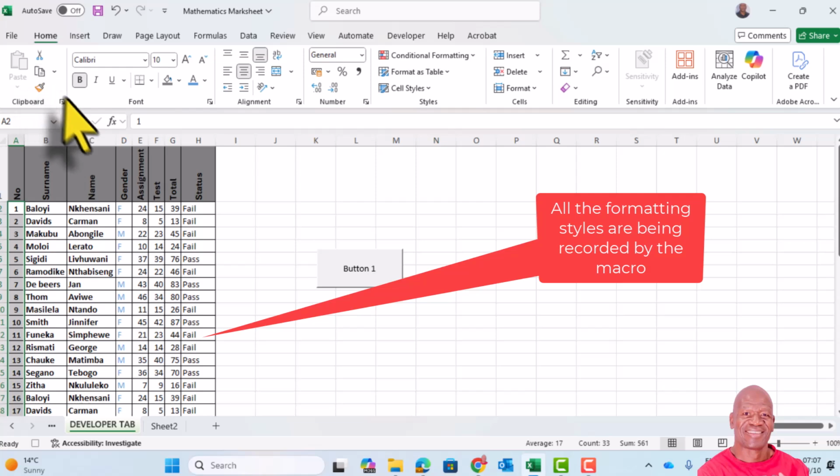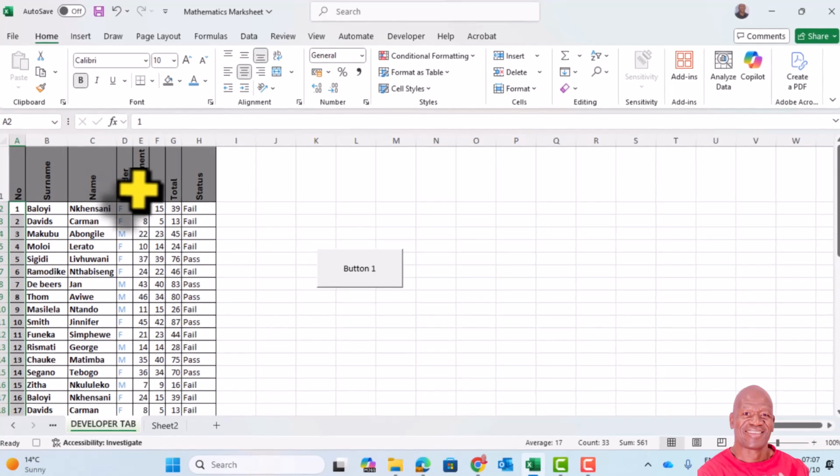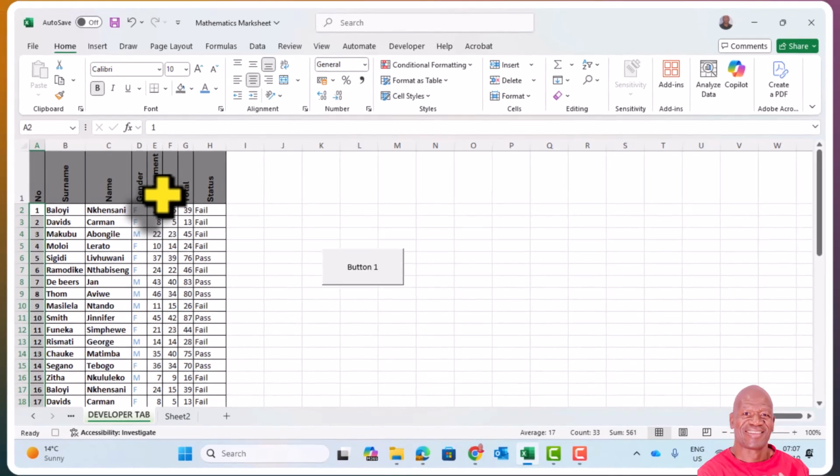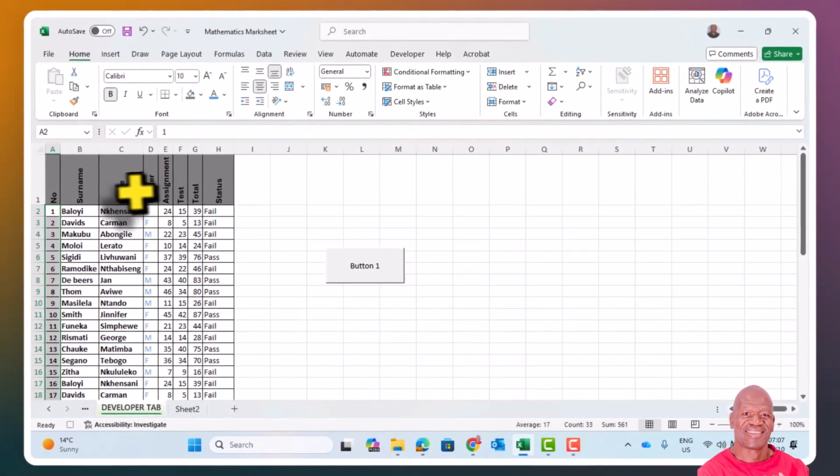Let's make sure that for the purpose of this particular video, we'll just stick to the formatting styles that we have applied. Okay, so remember, we are recording all these actions in our macro, so that we can apply the same formatting styles in the next coming record sheets of the other subjects.